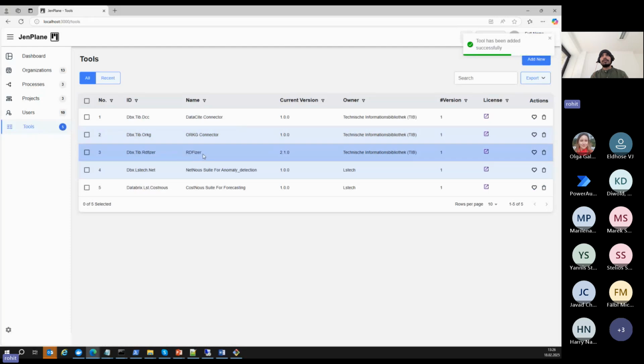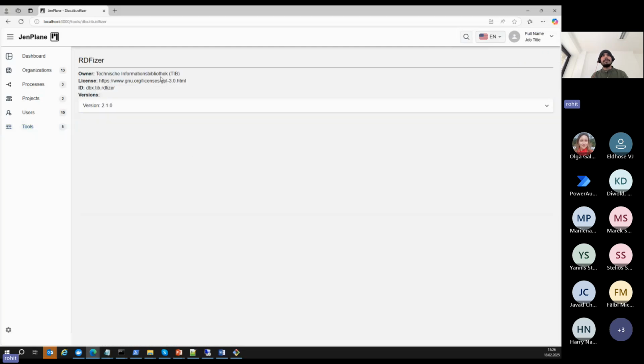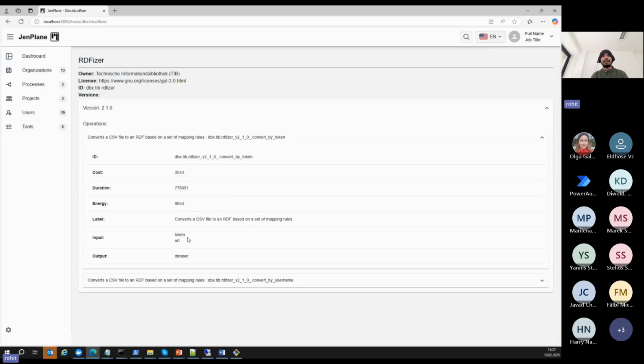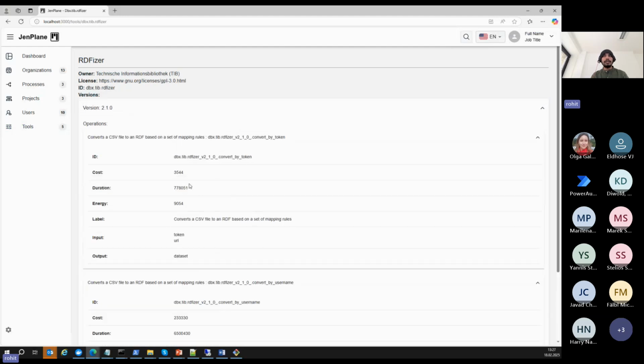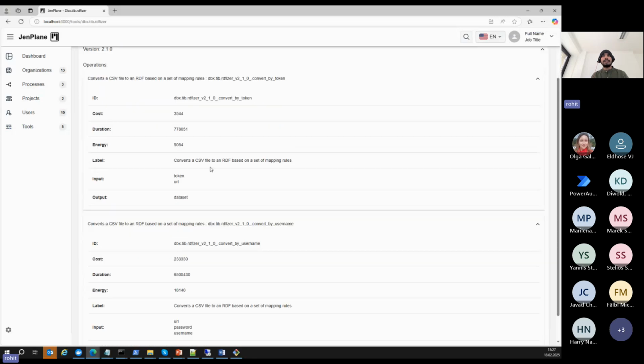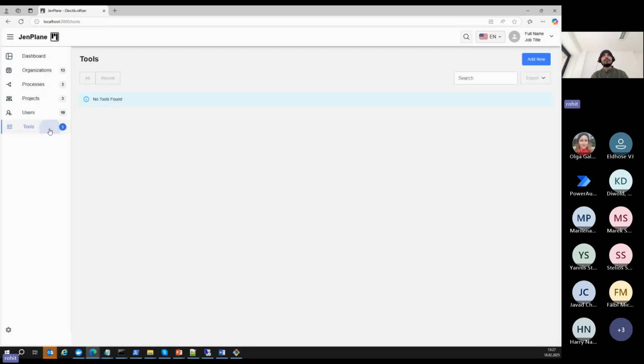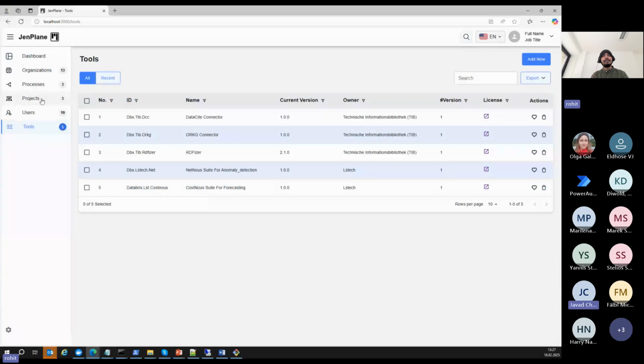So you see, right now the tool has been onboarded. To see the information inside the tools, we can just click on this here, and then we can see who is the owner of the tool, the license, the ID, and the operations present inside the tool, and all the other information related to the operations. So we can see all this information as well.